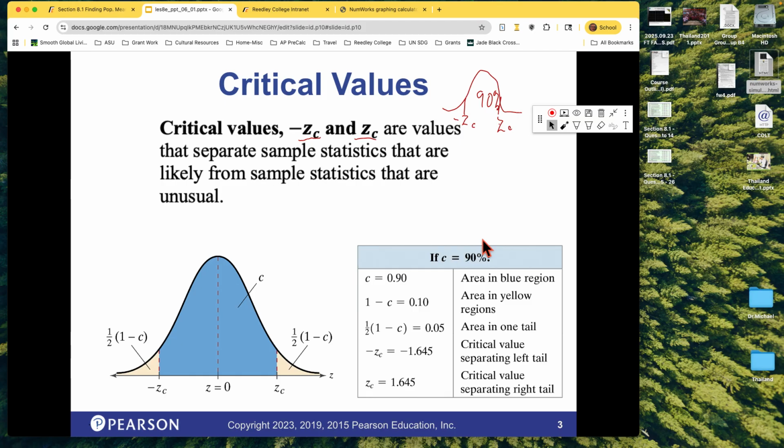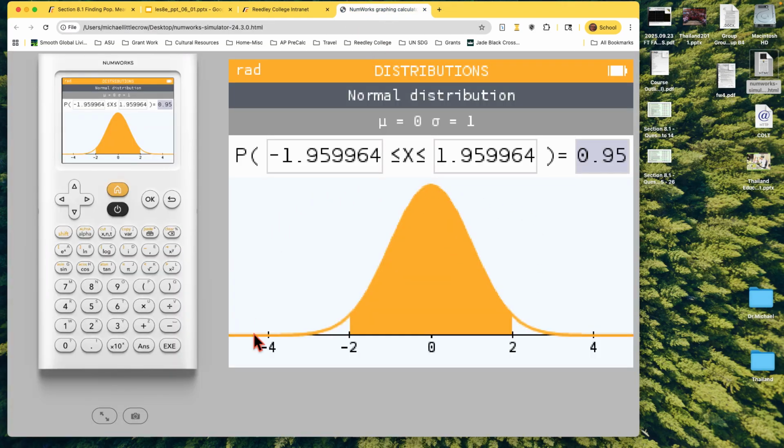We could do a 94. We could do a 93.5, right? We can do anything we need to, and we can always come here. If we want a 93.5, we just put in 0.935. And again, it's not a very standard one, but we've got the critical values now. And what are those critical values? They're the endpoints of the shaded area. Okay. And remember, it's with the standard normal curve.